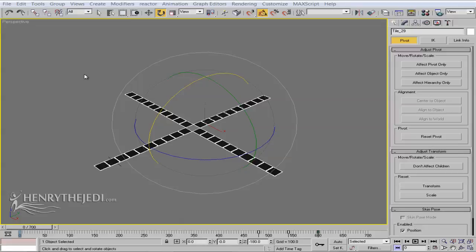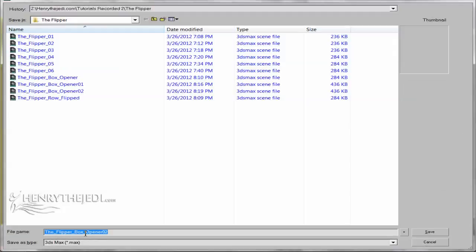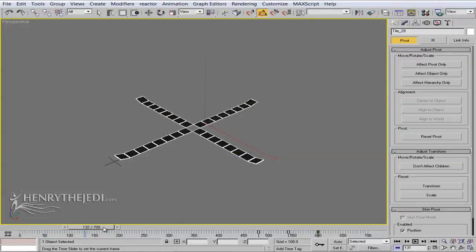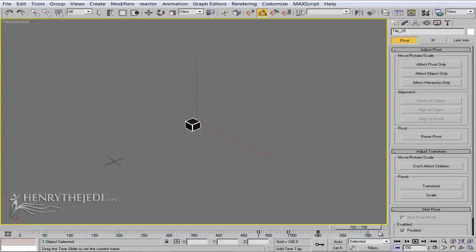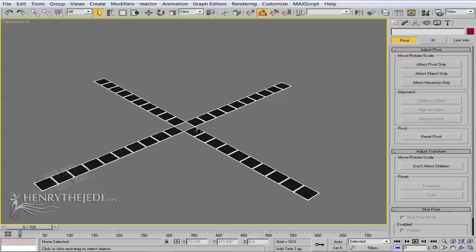So after saving our scene, now we are going to save this scene as something else. We're going to call it the flipper animation A. Okay, because of course in here we're going to try a different kind of animation, and let's see just what that will be. And then here's what we're going to do.